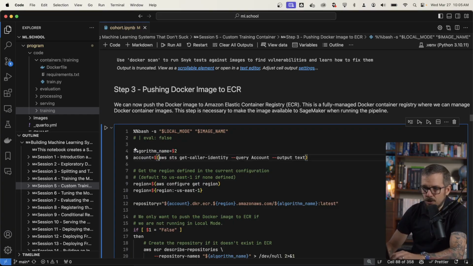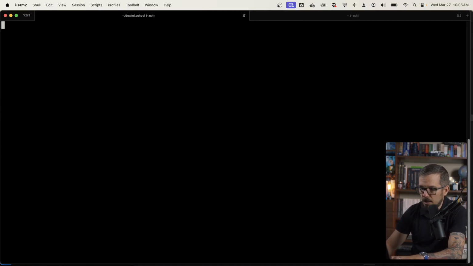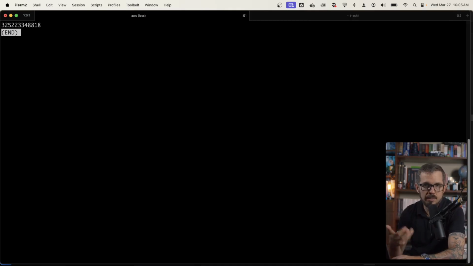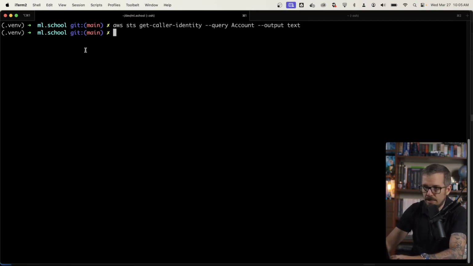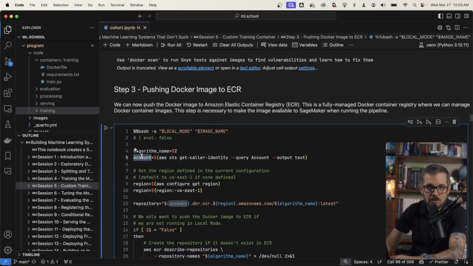Account is going to be the result of this command. And again, if you want to try this out, you can copy a command, go to your terminal, let me just clear this, and paste that command. This is going to tell you what's happening here. This is returning the ID of my AWS account. That's what that command returns here, so that I'm assigning to the account variable.